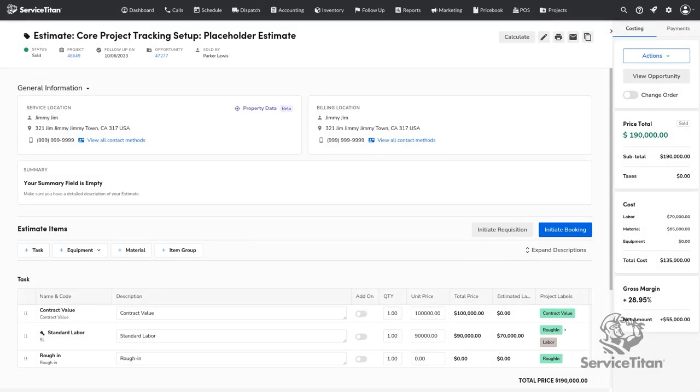For this video, let's focus on the placeholder approach. The placeholder approach is the fastest way, with the least amount of setup, to gain value with ServiceTitan's project tracking module. It's ideal for long-term, large-scale projects or contracts, setting a budget without knowing which specific material or equipment tasks will be used. Now that you know what the placeholder estimate does, let's see it in action.